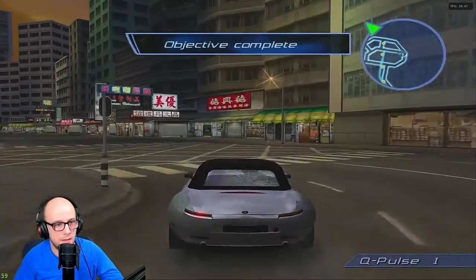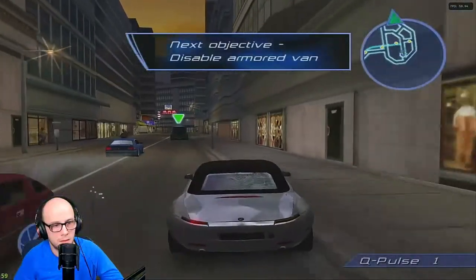Bond, the vials have been transferred to that armored van. It is imperative that we recover them.